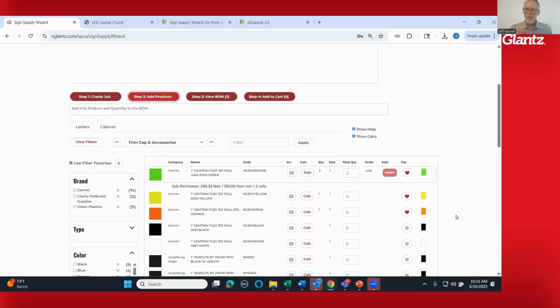So remember that it's a two-step process. First step is to calculate. And maybe when you calculate, like I did for vinyl, you might change the product that you buy based on what that calculation gives you. So calculate and add.